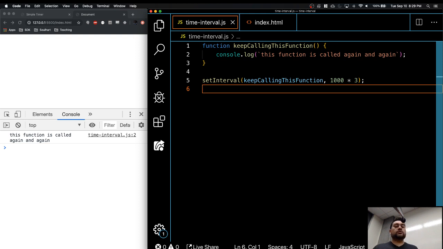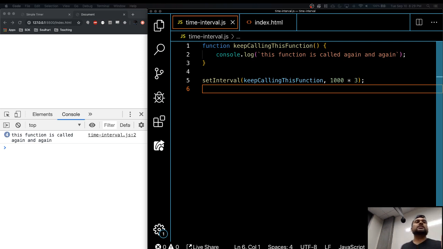So it's going to go ahead and call this function. You see the two, this is Chrome. If you have the exact same string, it kind of combines them. But basically it is console logging and keeps calling this function every 3 seconds. So it's console logging this text again and again after every 3 seconds. That's what set interval does.